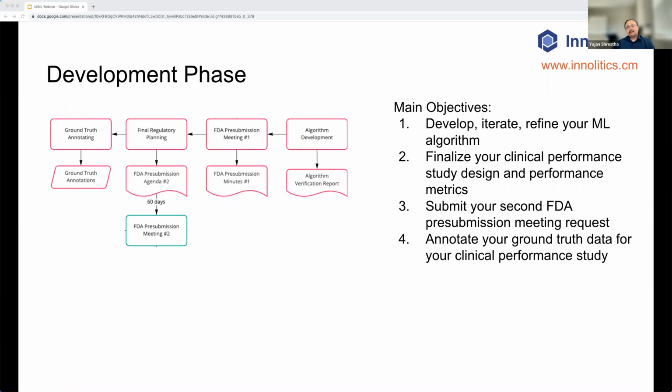So the software development phase, as a software engineer, this is the part that I enjoy the most. Here you'll go through your machine learning algorithms, you'll tune your hyperparameters, you'll develop, you'll iterate, and at the end of this phase, you're going to want to finalize your clinical performance study design and your performance metrics.